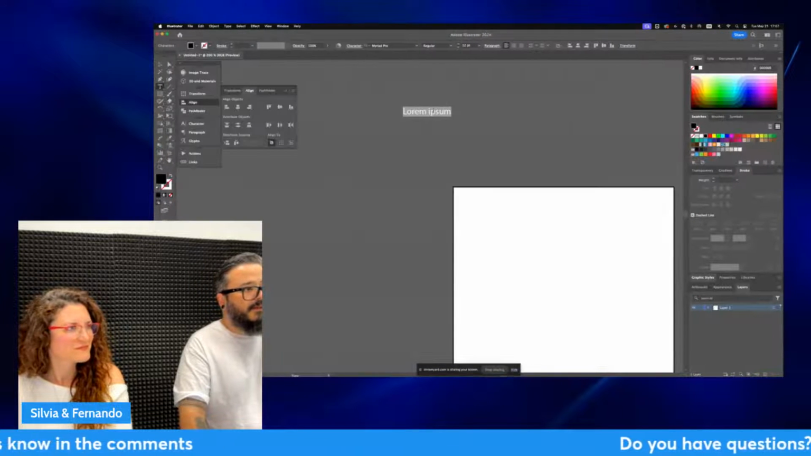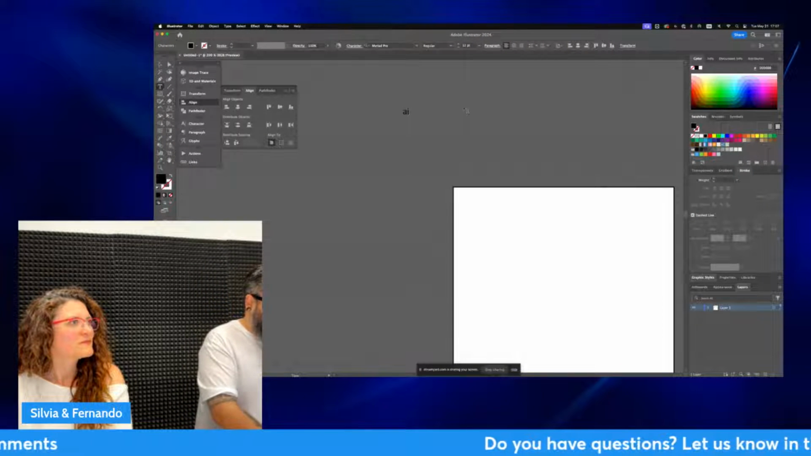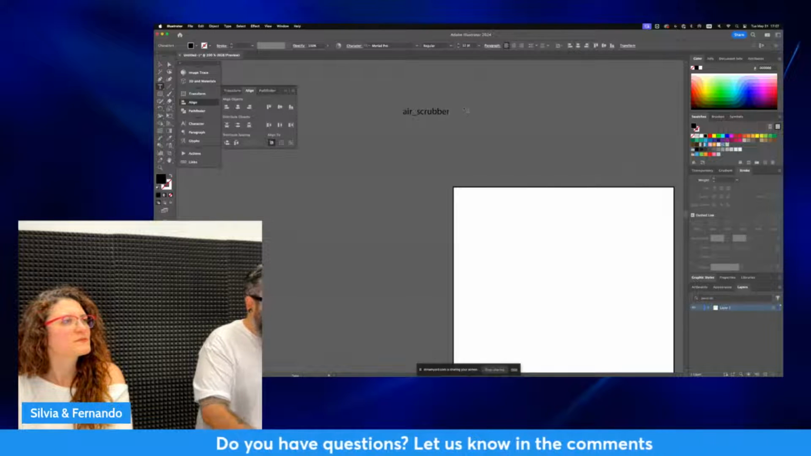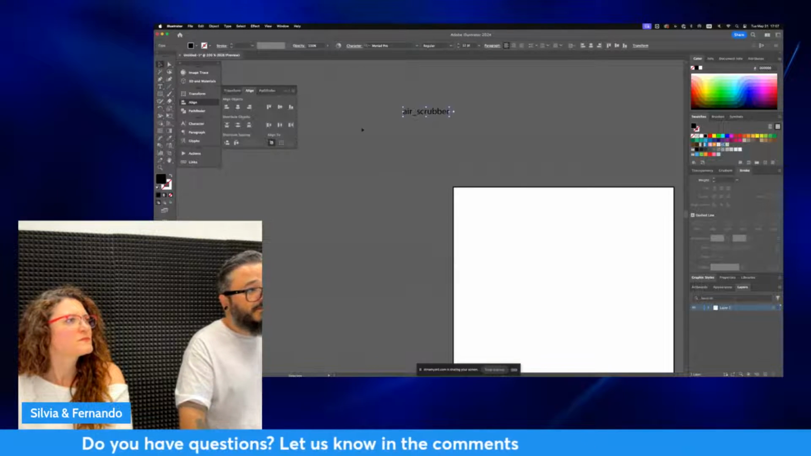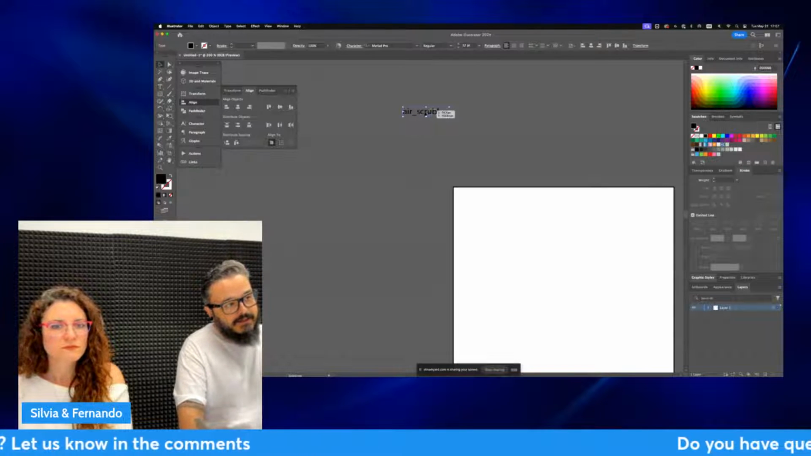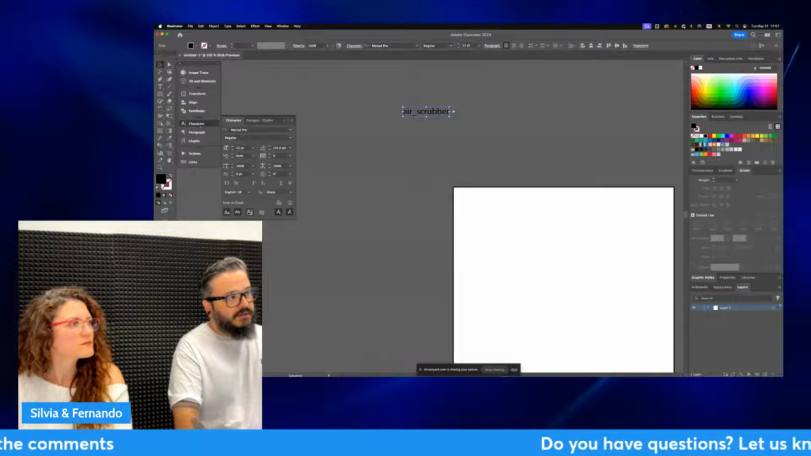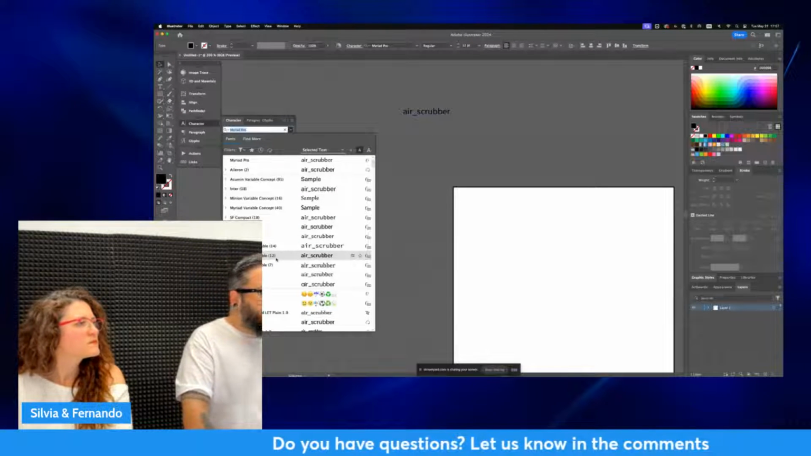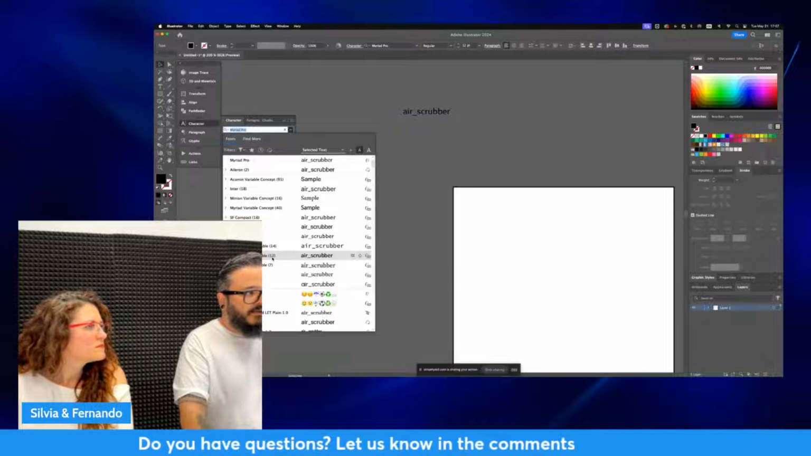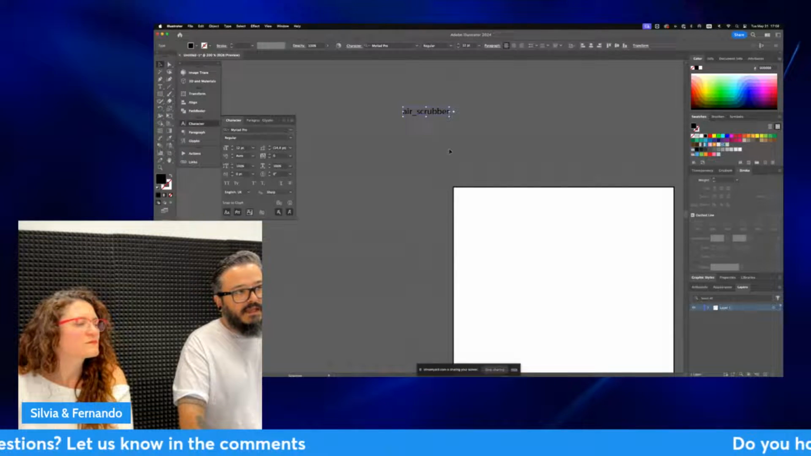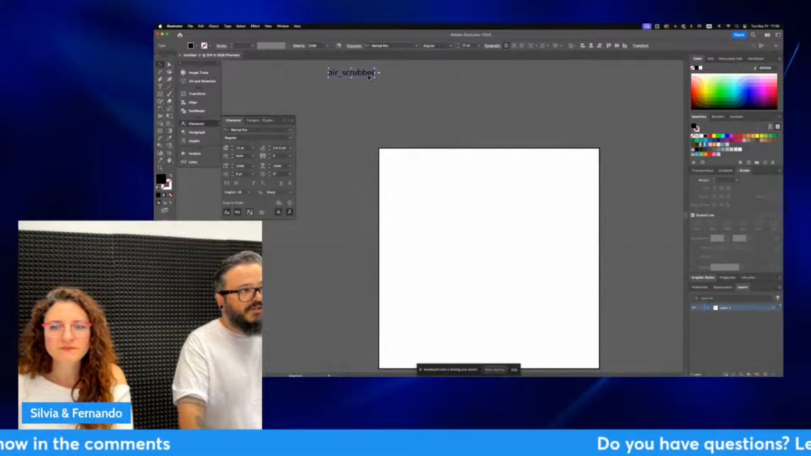In this type, I'm gonna use our trusty reference here, air scrubber. We're gonna type air, underline, scrubber here, and you could choose any type of font that you want, selecting the element, going to character and changing it here. I'm gonna use just a basic font. I'm gonna use Myriad. Nothing too much, nothing too fancy.